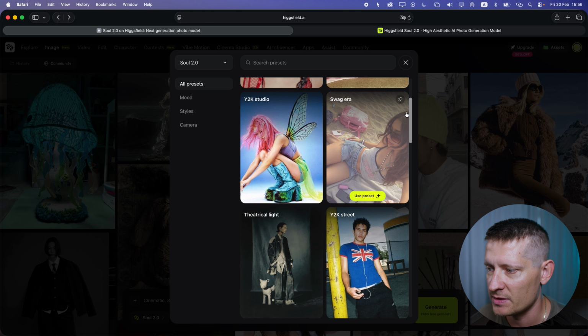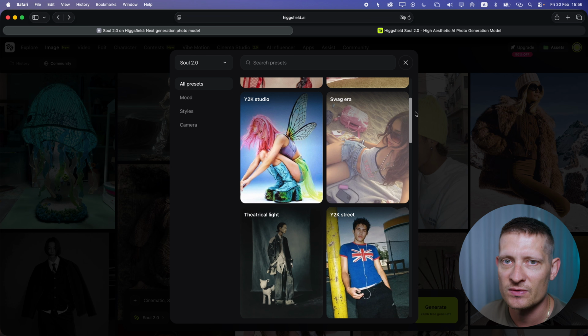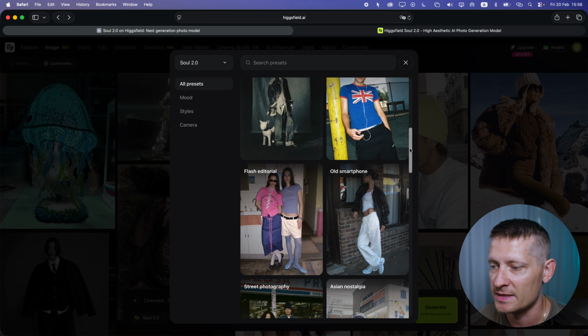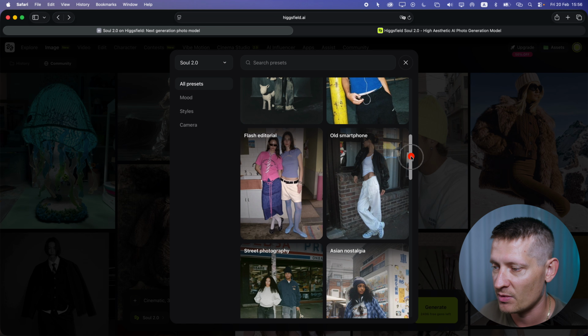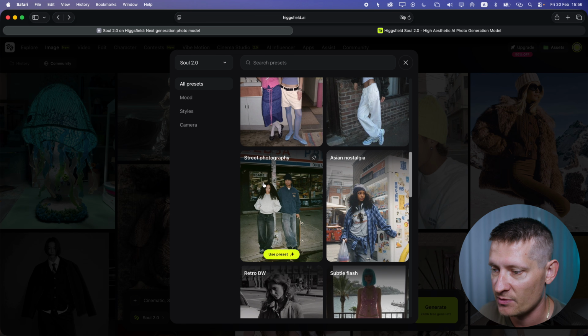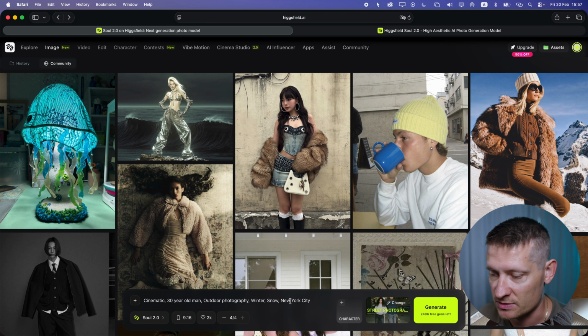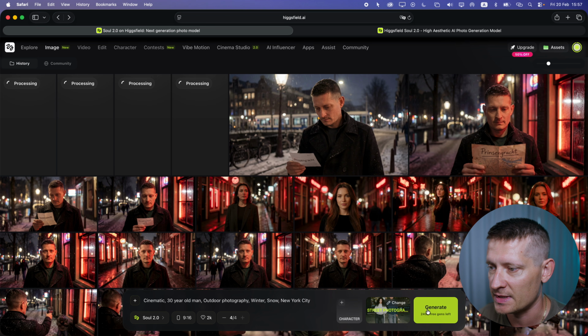And the easy thing about this is you don't have to search for prompts that create this kind of style. You can use these presets and it will apply this preset to your generated images. That's pretty cool, because let's say you want something like street photography like that, you just click on use preset and it's going to apply that to your generation. So let's try street photography, and let's just click on generate and see the result.